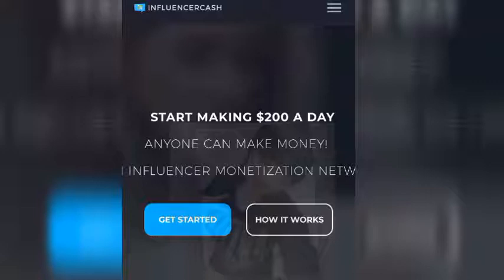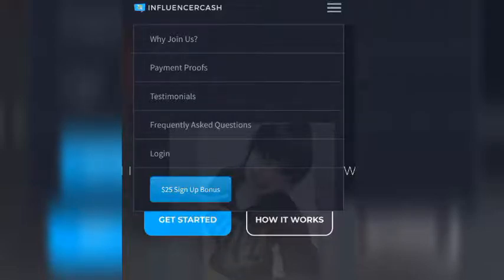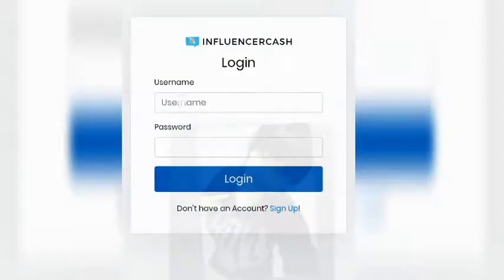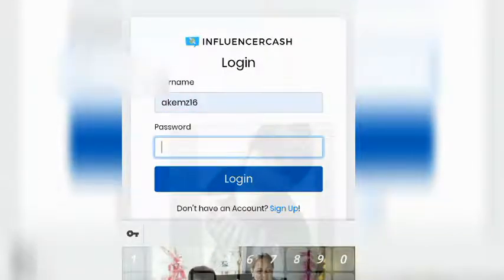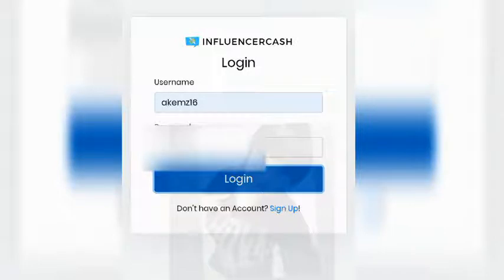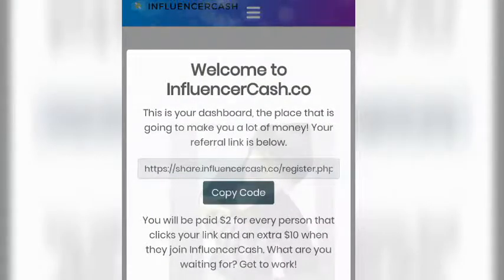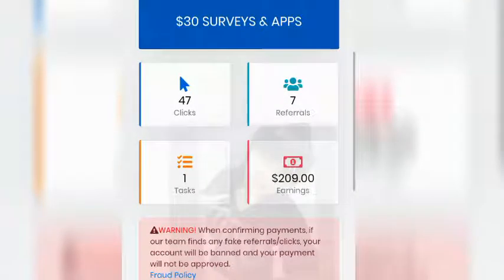I just registered yesterday morning, and for tonight, I earned $199. Since I already have an account, I choose login and wait for a second. Enter your name and password, then copy code. Welcome to InfluencerCash.com. As for tonight, oh my God, it was so surprising.